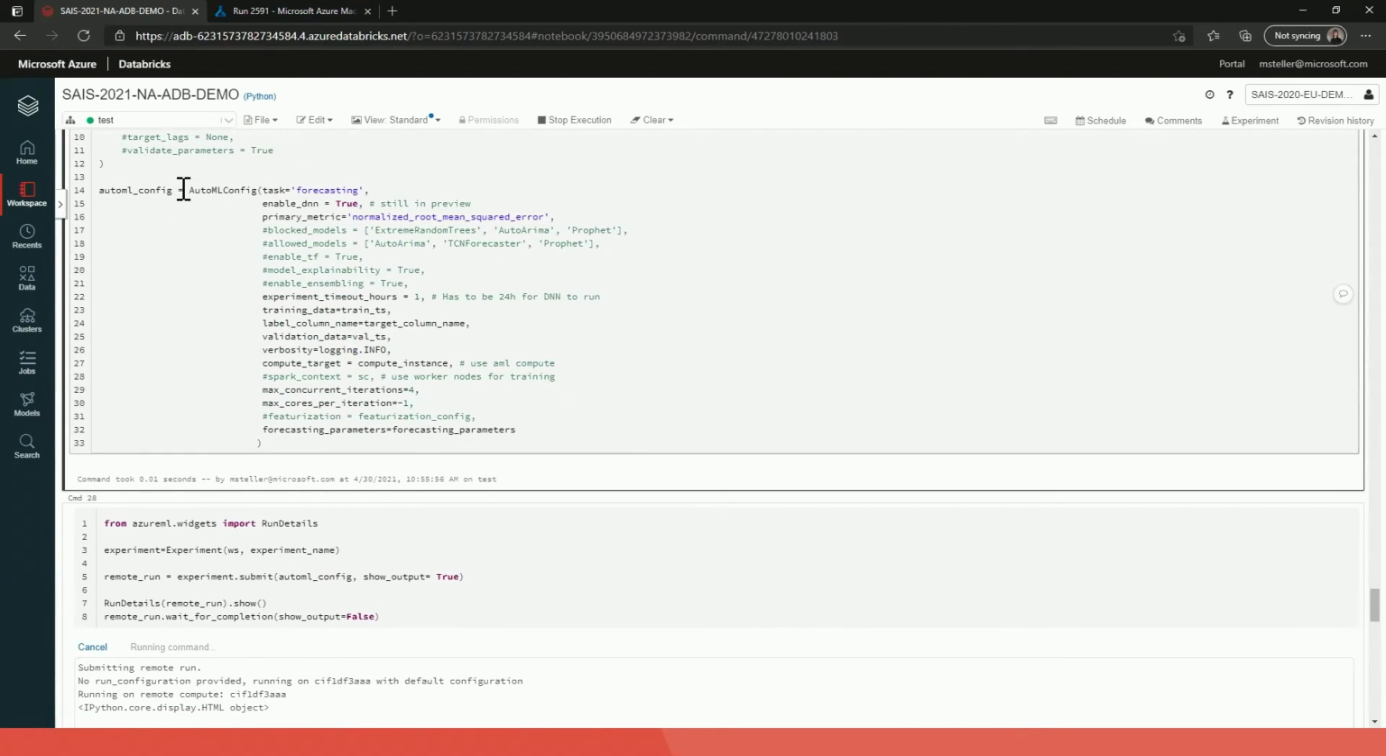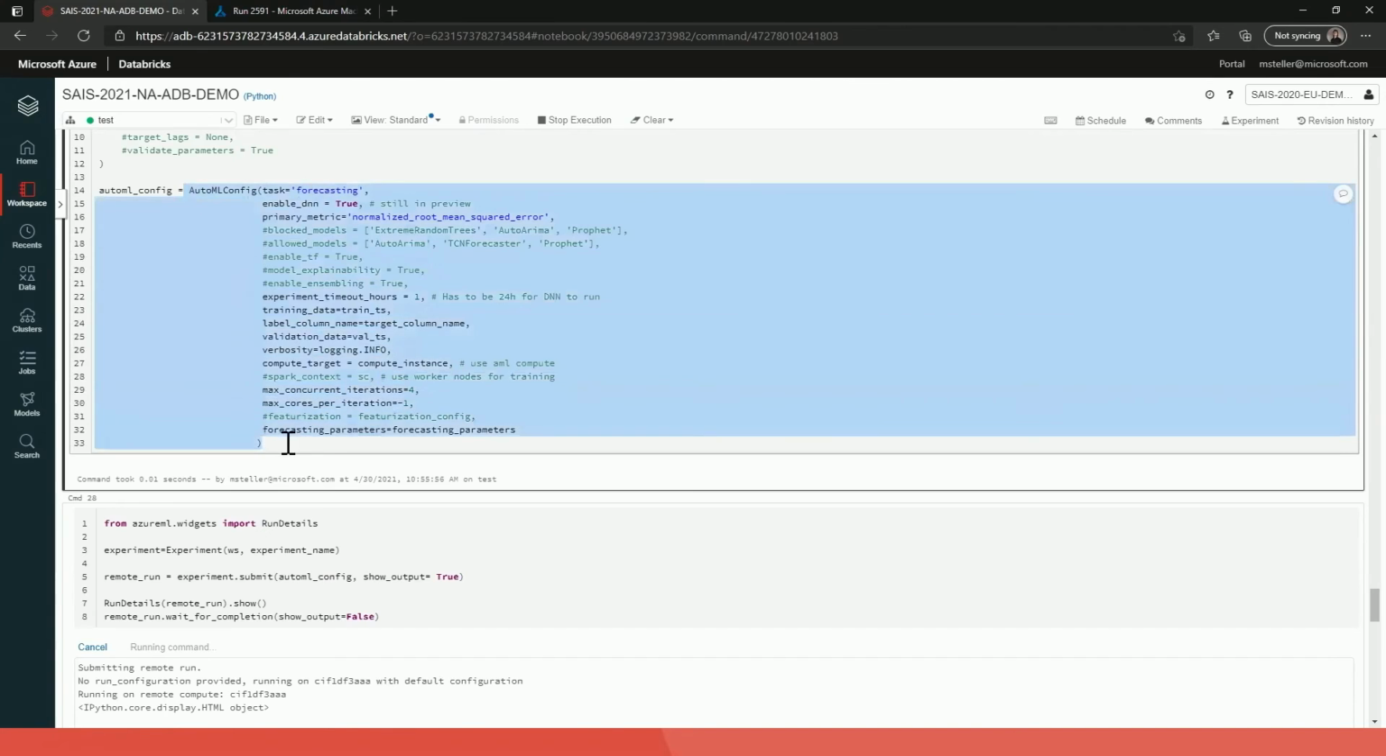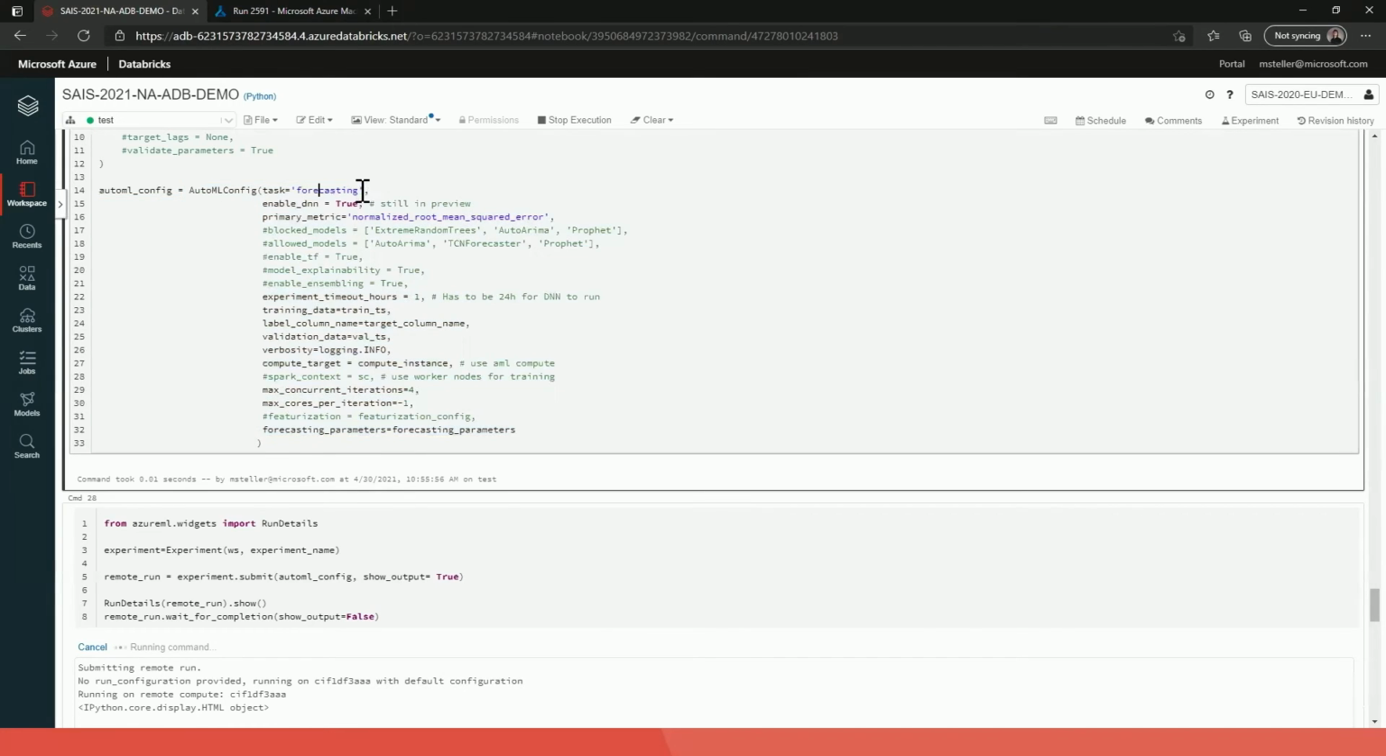Moving on, the AutoML config is really the most important part here. You define what type of task you want to execute: regression, classification, or forecasting. In this case, it is forecasting. You want to enable DNNs if your data set is more than 500 rows. That is the minimum for enabling DNNs; with 319 rows, a DNN won't run. So that is basically a check within your AutoML.